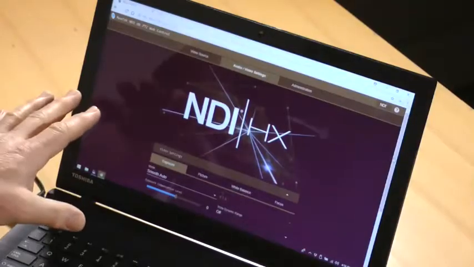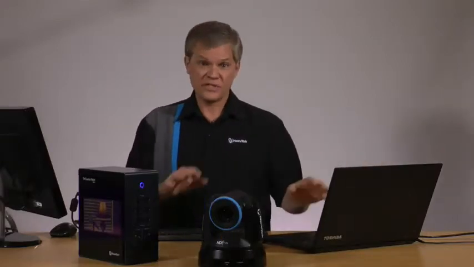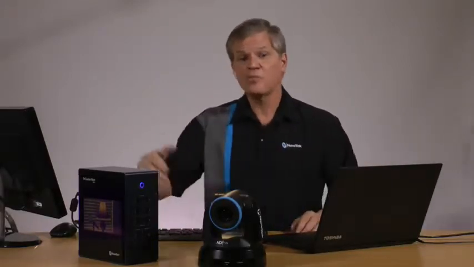Now there are two ways you can power the camera, either with the included external power or, for single cable hookup, using a power over Ethernet injector. Now this is a 50-watt injector that will power the camera up to 100 meters or 320 feet. On the TriCaster Mini, I have the PTZ1 camera in input 1.